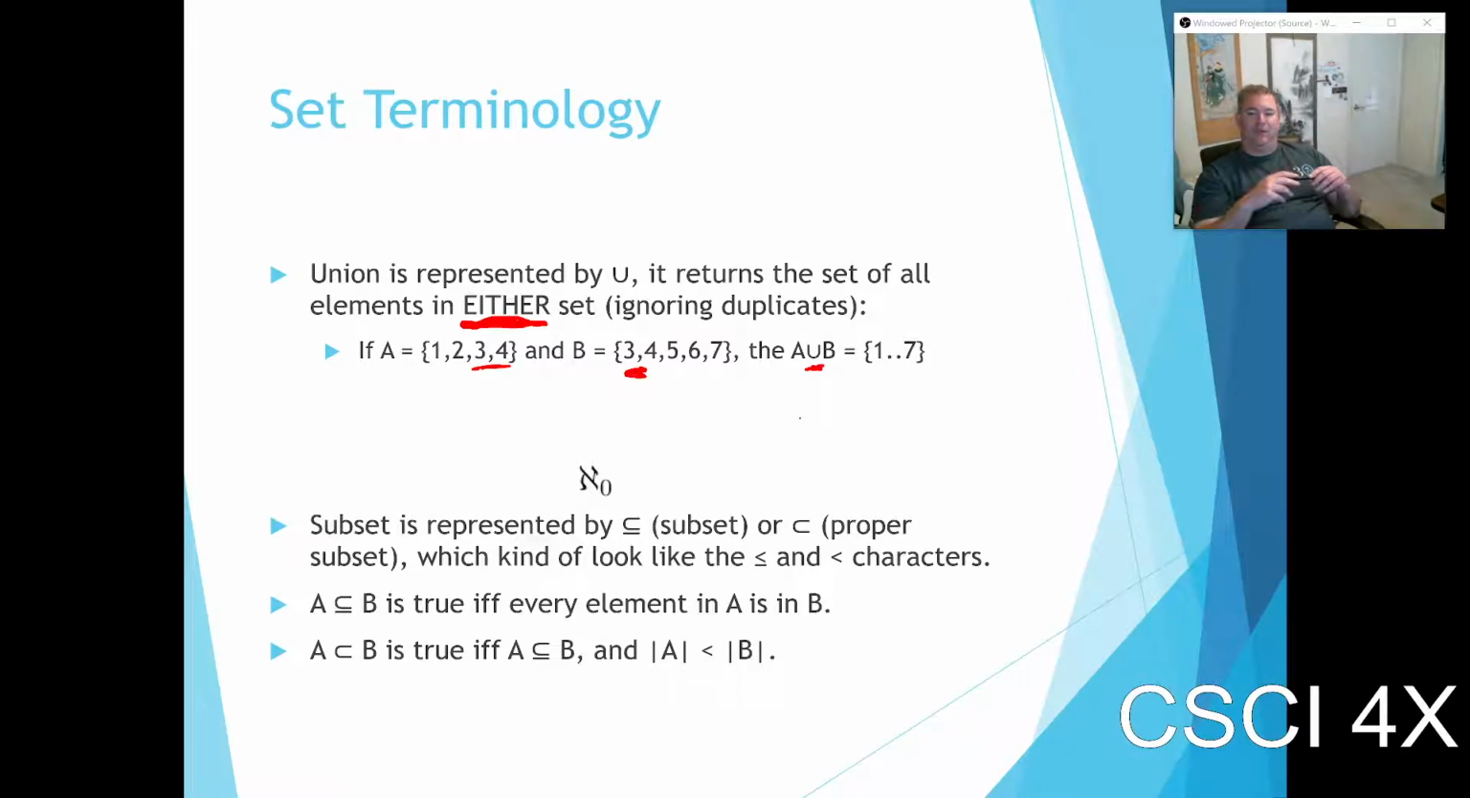Okay. More terminology. The size of A is 4. The size of B is 5. The size of the union is 7. Union is always going to be greater than or equal to the size of the starting sets, right? So the lowest it could be is the size of them if they're identical. Most of the time, though, a union is going to be bigger.